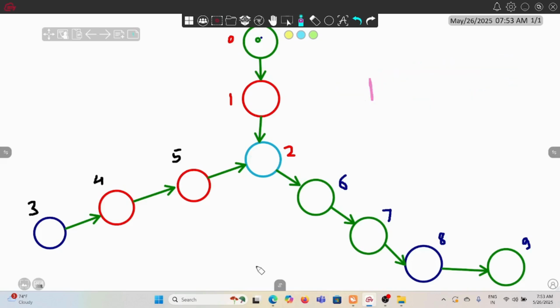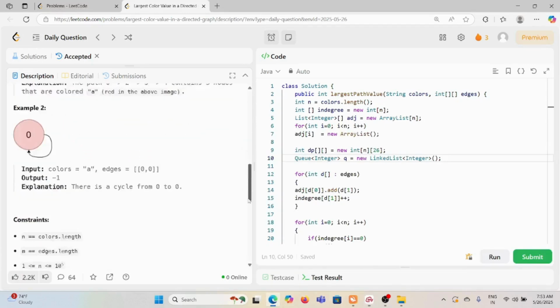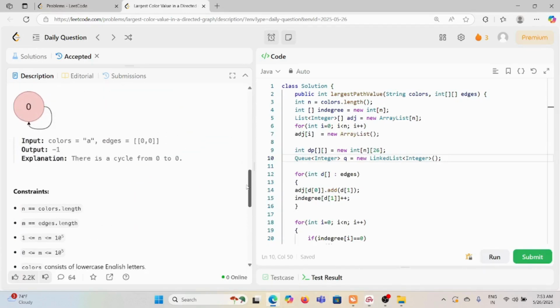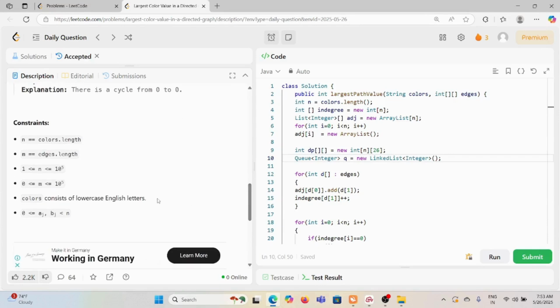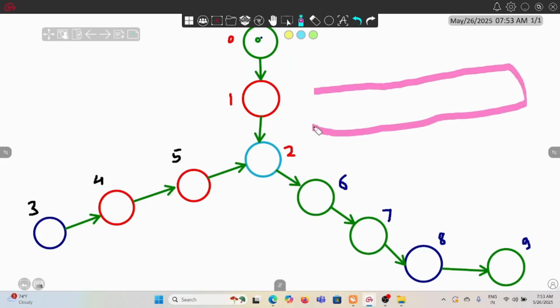We know there are no 26 colors, but for the question's sake they have given, if you go down, you can see here the colors consist of lowercase English letters, and English letters are 26. That means there could be 26 different codes, right? So for every node we have to check, if some path is coming till here, how many times all the 26 codes have occurred.